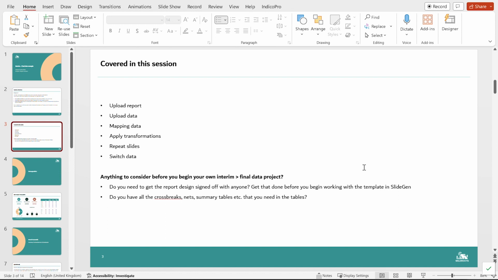And then if you were doing this on your own project, there are a couple of things to consider before you begin. Number one is, do you need to get the report design signed off by anyone? That could be an internal team, or it could be even your client. If you need to do that, I highly recommend getting it signed off before you even begin in SlideGen.